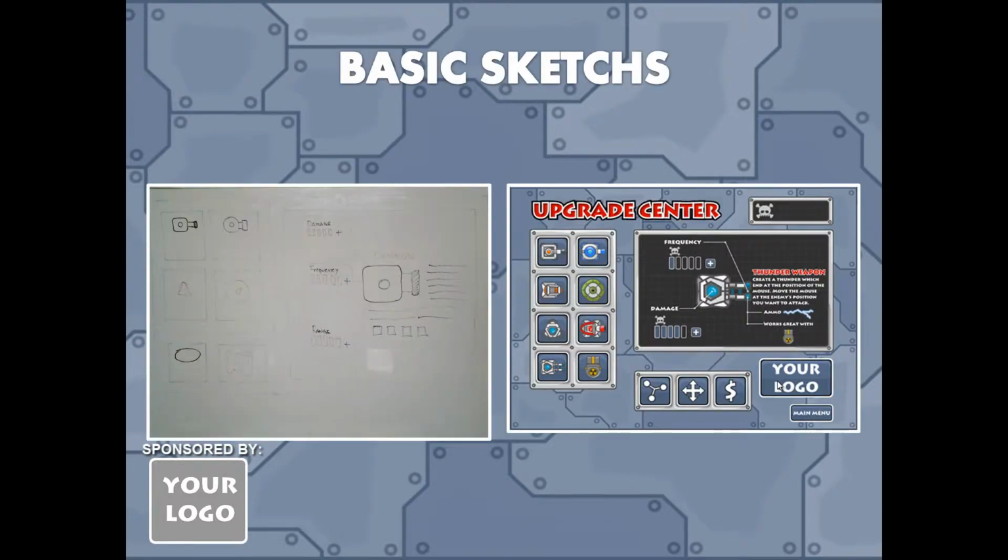So, the second step after having a clear idea of what we wanted to create is to make some basic sketches. These sketches are basically some drafting on a whiteboard, and this process helps us to visualize and approximate how many scenes the game will require, and how the game will look.